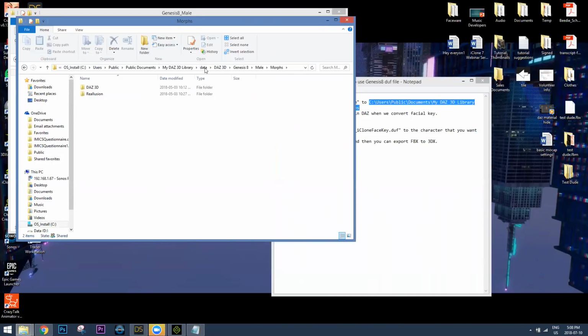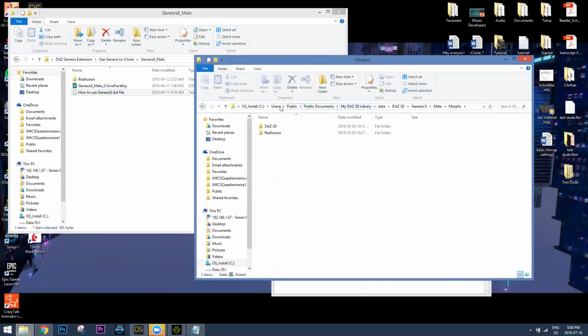I'm kind of old school, but it's very similar for Windows 10 as well. Okay, so then you'll have this directory structure here, and you won't have the Reillusion folder at first, but what you need to do is copy this Reillusion folder into this path right here, and it'll have a subfolder called Facial Expression Data.